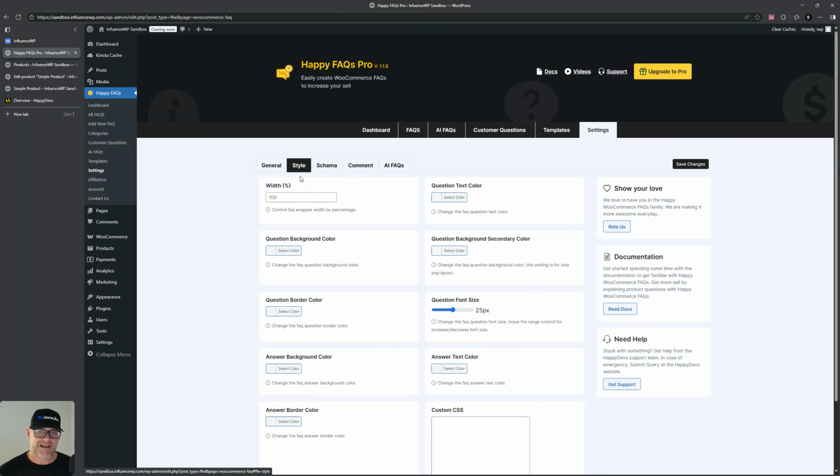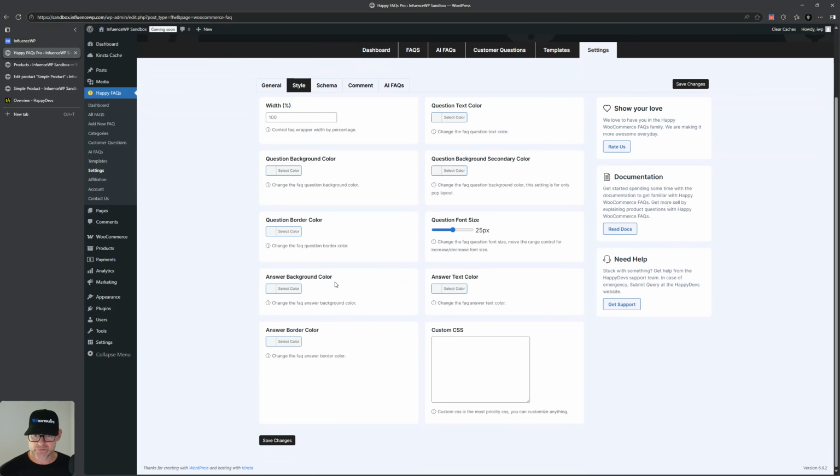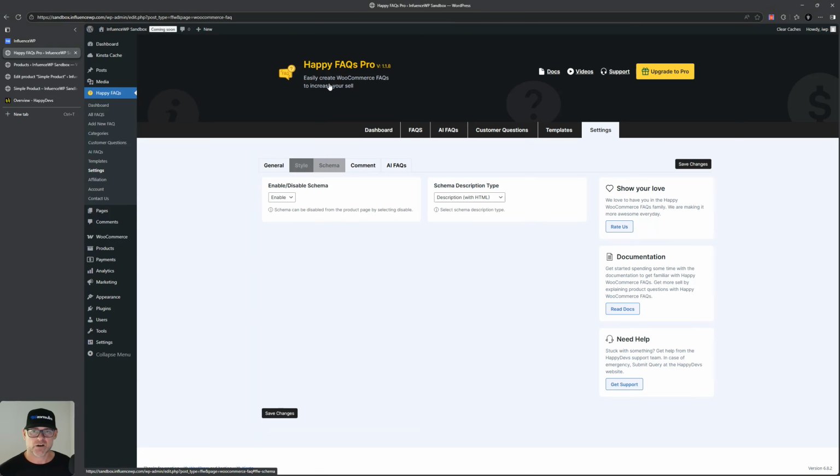Now we have a style tab where we can adjust the width, background color, border colors, answer background color, answer border colors, question text color, question background color, secondary color. You can adjust the font size, the font color. You can add your own custom CSS. Let's go with just the defaults to start. Here we can do our schema. Yeah, this is what I was kind of thinking about earlier. Enable, disable schema. So I would definitely enable that. Schema distribution type, I would just go with the default of description with HTML.